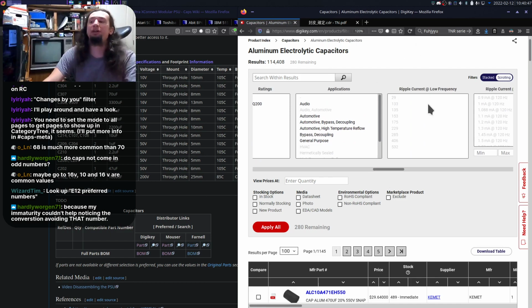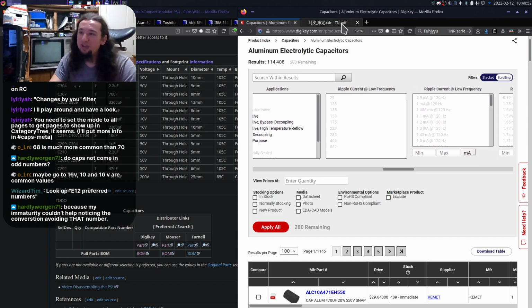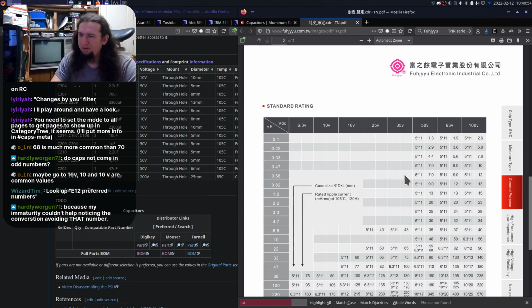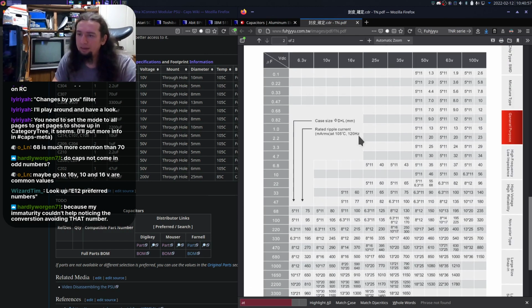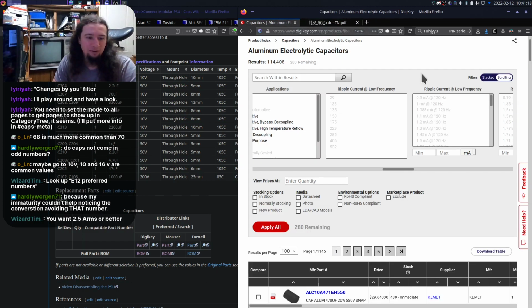So, okay, here's what I was really trying to get to. Ripple current at low frequency. The data sheet here is putting it as a weird table rather than specifying how it works or just giving you values. They're making you do math for some reason. Case size, diameter, times length. Oh, well, that's kind of cool, actually. I wish they would just do the math for you, but it's kind of weird. Yeah, you want 2.5.